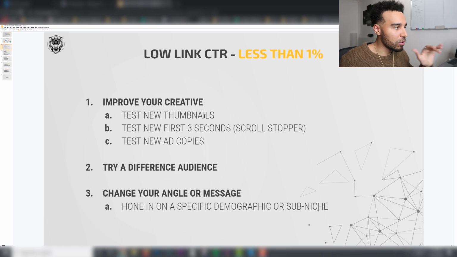So you want to be testing out new thumbnails, okay? You want to be testing out the first 3 seconds. People like to call them the scroll stopper. So if you've got a video, just switch out the first 3 seconds to something which may be a little bit more engaging. Another thing you can do, of course, is test out ad copies, okay?